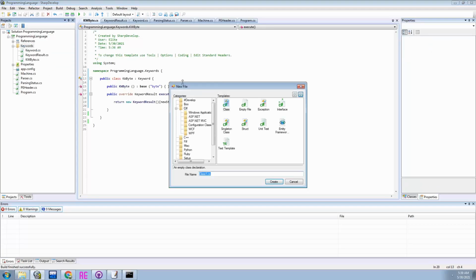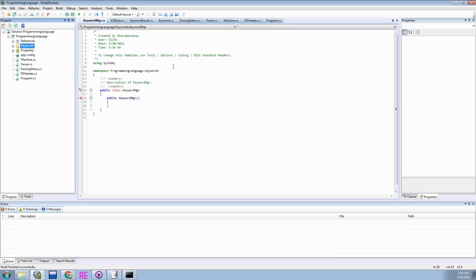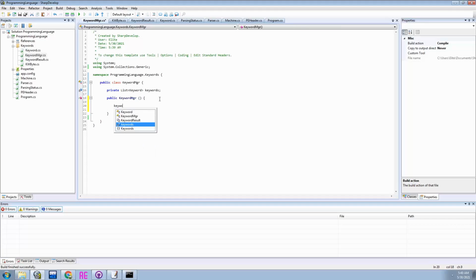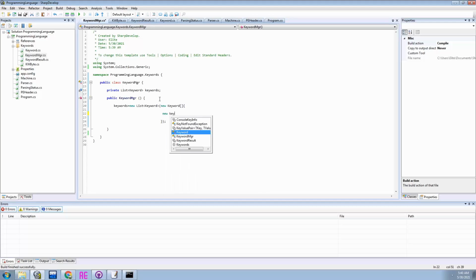Now the final thing we have to put in our keywords folder is the manager. So KeywordManager.cs. What this is going to do is just store all of our keywords. So we'll store them in a list. And in the constructor, that's where keywords is new list of keyword, and we can add the keywords in right through here. Obviously we only have one keyword, which is KWByte. So just have that like that for now.